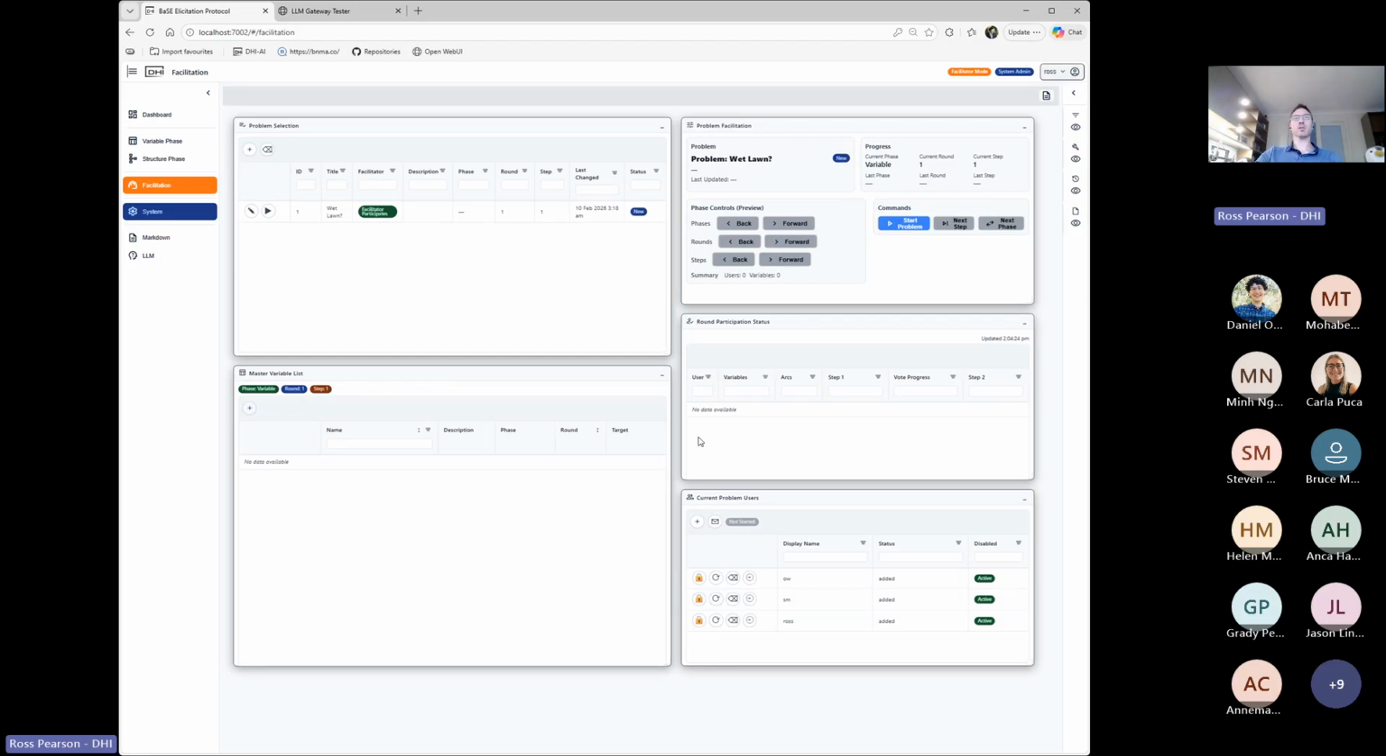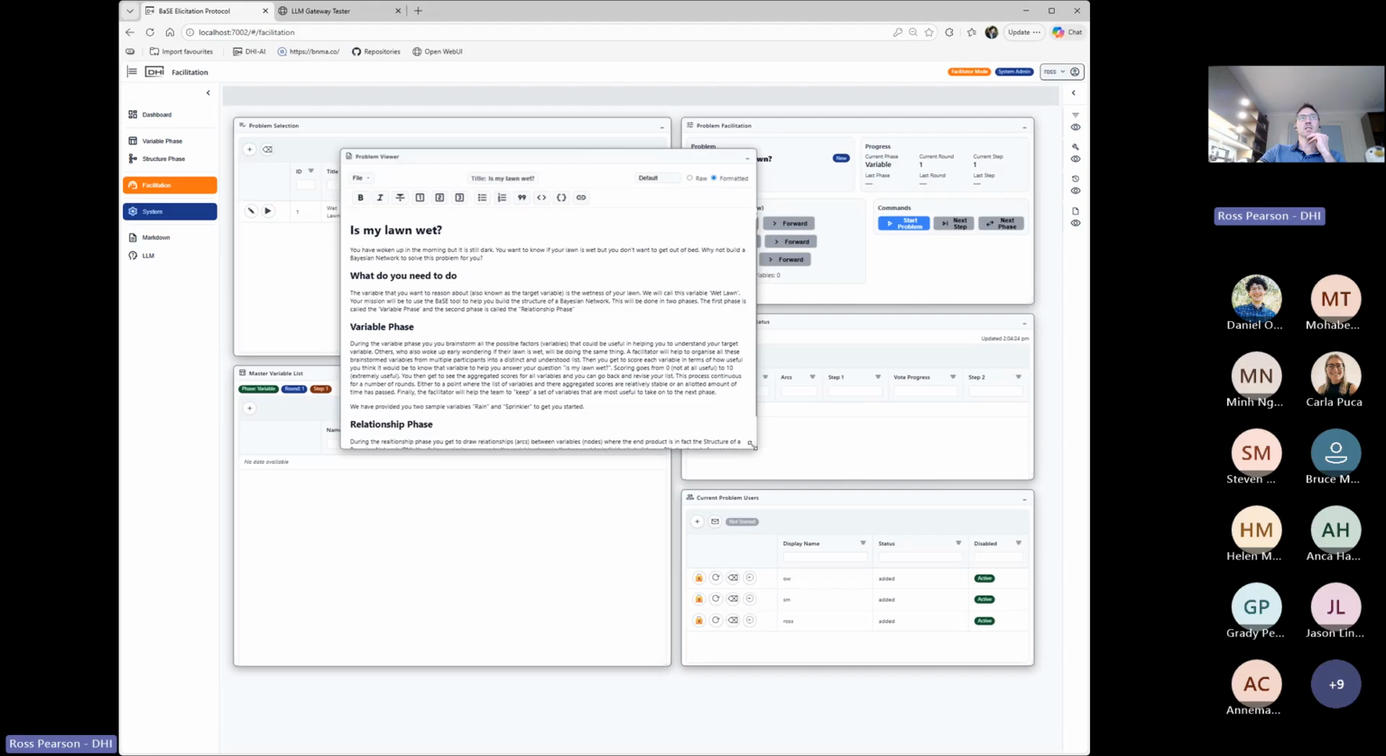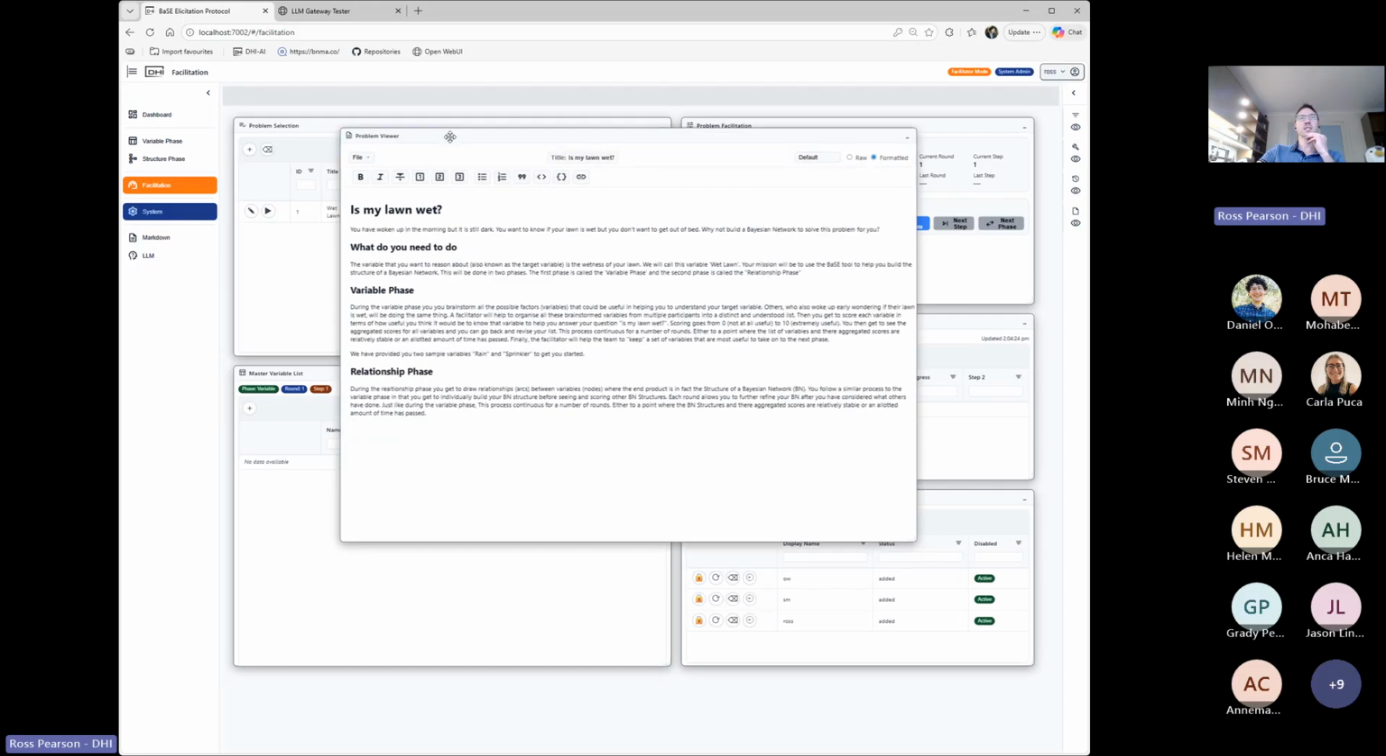The other thing that I might want to do before I start is create a list of seed variables. So you may or may not want to do this when you're listing, to provide a couple of variables to help ignite the elicitation process. Now, before I do that, I'll just talk about the problem so everyone can contextualize an example of what we're going to try and do today. So I've got this problem viewer. You'll see this on most pages. This was the problem that I uploaded earlier.